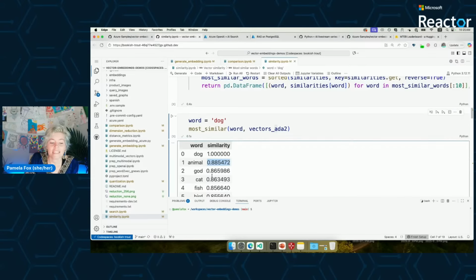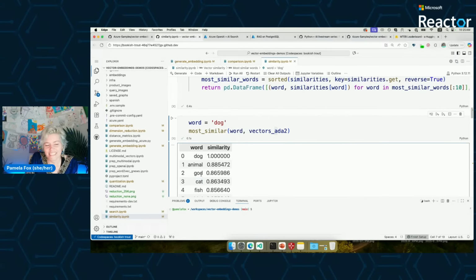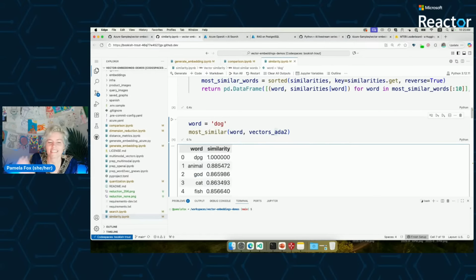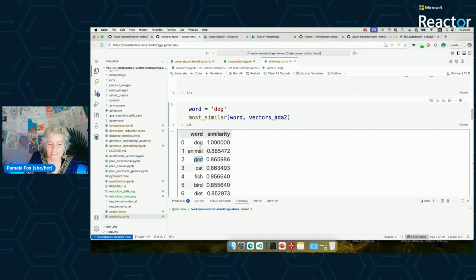Now the one after that is God. So according to this model, God is actually more similar to dog than cat. So I guess this model is like a dog person. This model really likes dogs. I think the reason is because of the spelling. Generally, what I've seen is that this is the ADA002 model, and I think the ADA002 model did incorporate spelling during its training process in a way. I'm not sure exactly why, but this is interesting to see, because if it thinks dog is close to God, how might that affect other ways that I would use this model?